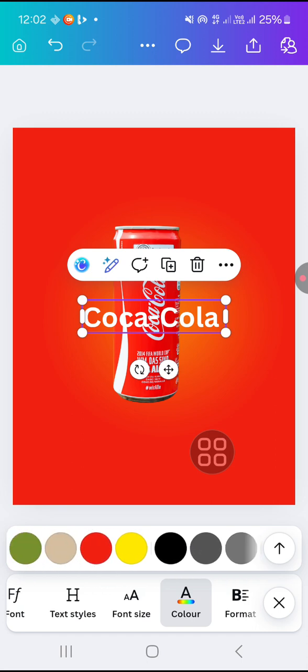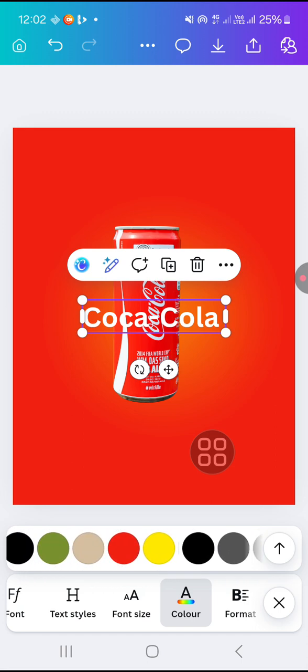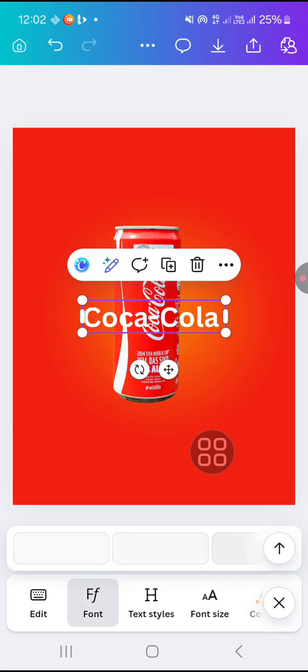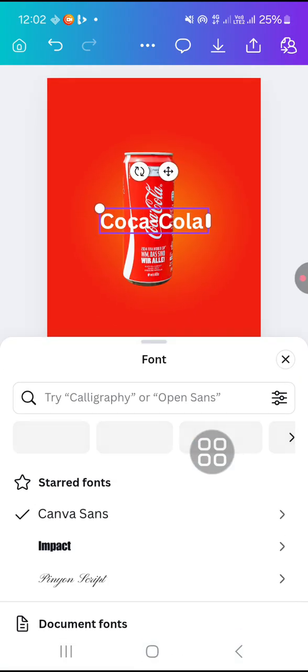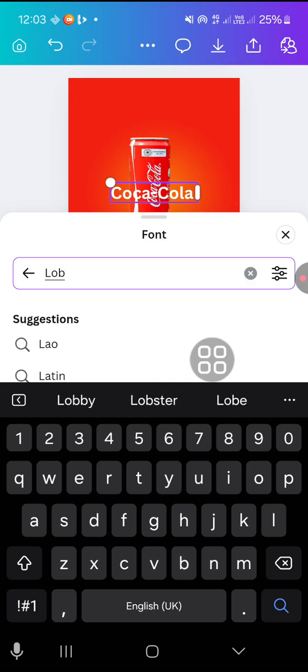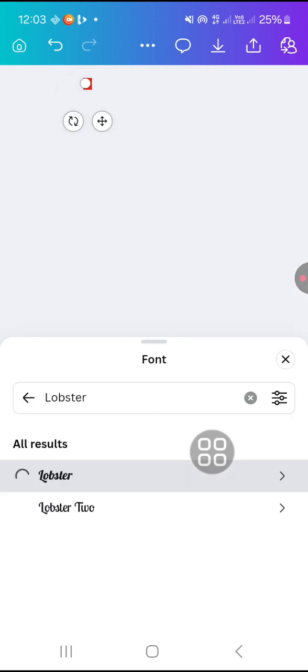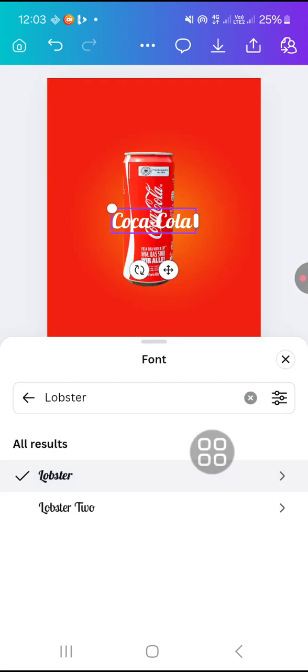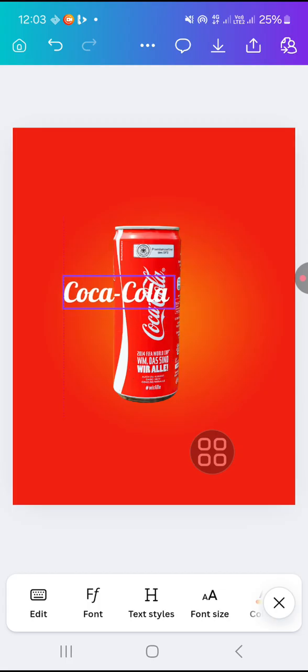When you have chosen the font color, you go down to the font itself. We are trying to use the Coca-Cola brand, so we use a font that resembles their font, even though I guess we can't find this exact font in Canva. You click Lobster. This is the font. This exactly is it. So we enlarge it.